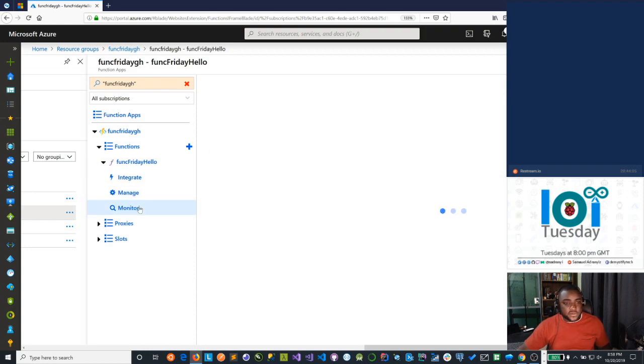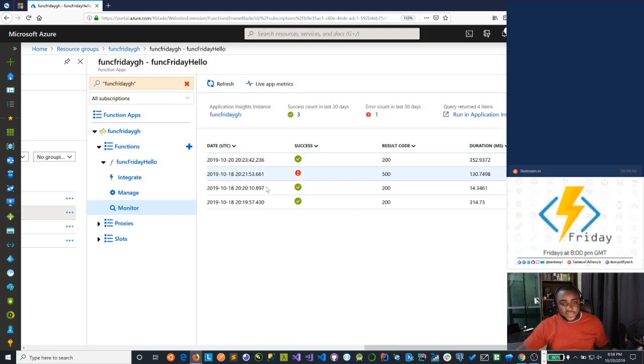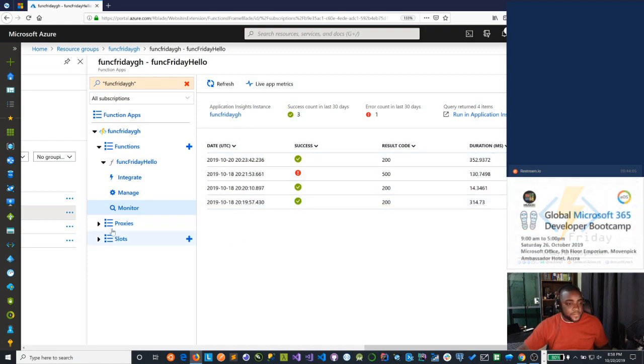So let's go to monitor. Here in the monitor tab you can see all the successful or failed attempts on the functions. You can see them from here.